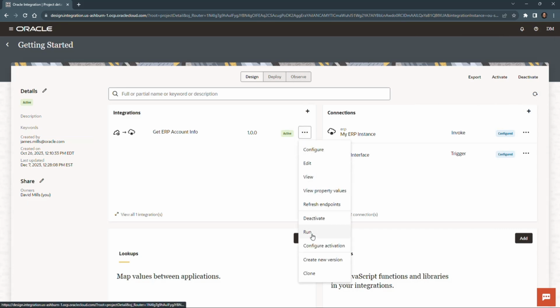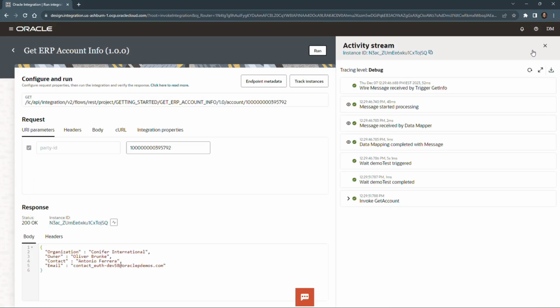And let's do another run. And this time the run took a little bit longer. As expected, in the activity stream, I can see that the 5-second time was applied.